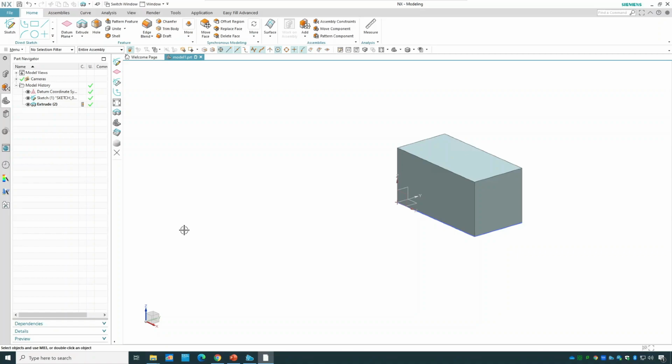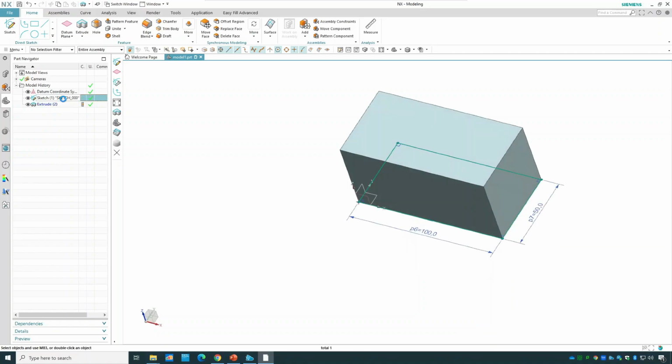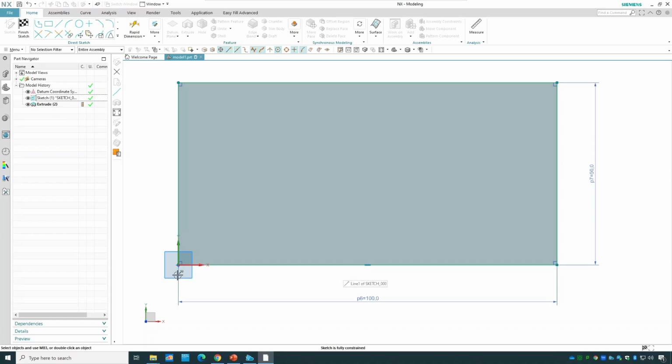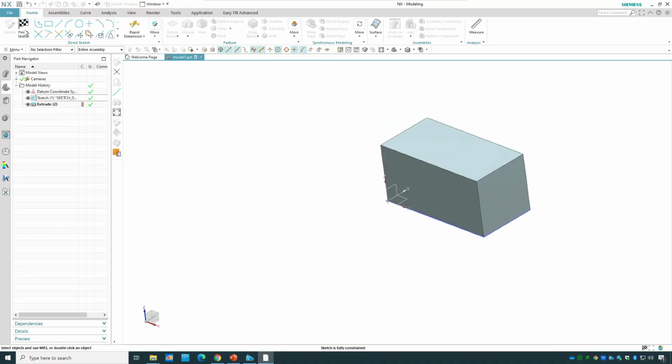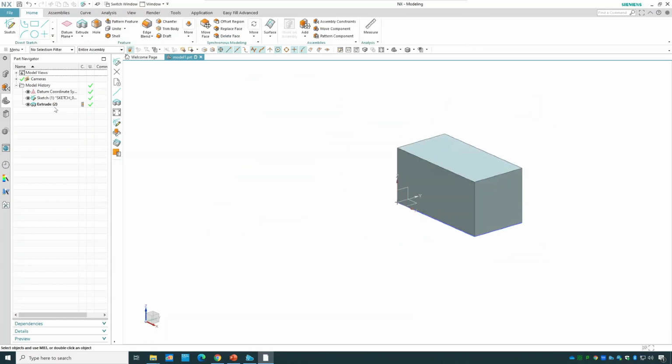But I'm going to do this one in a different way. If you notice, there were different stages. First, I created a new sketch. In the sketch, I drew the rectangle. I came out of the sketch and I extruded it. I'm going to show you a different way of doing that. So let me get rid of the sketch that I've done.